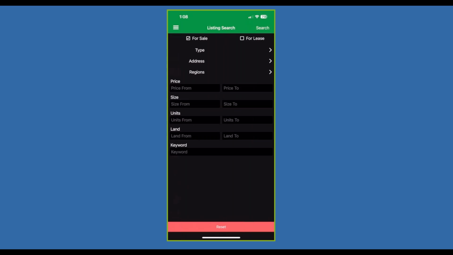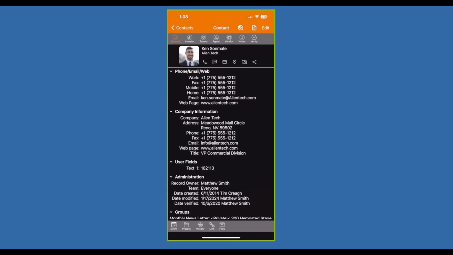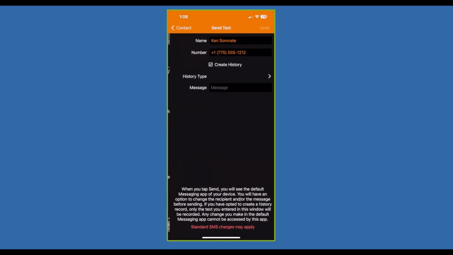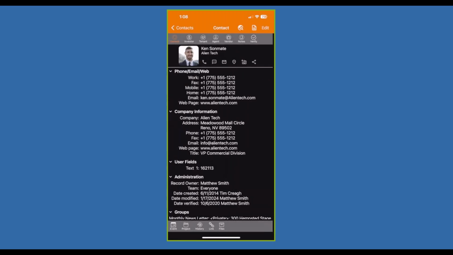Now you can do many more things with the app, as you saw. We can make a phone call and call somebody. We can even text using the iPhone application, and it creates a history right inside of the mobile app for you.